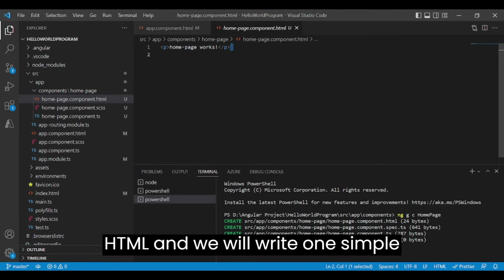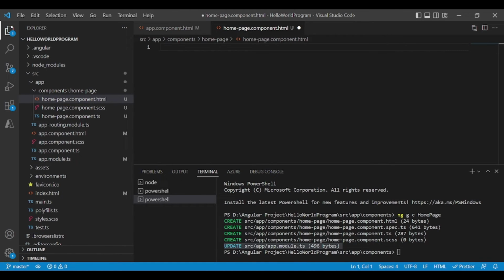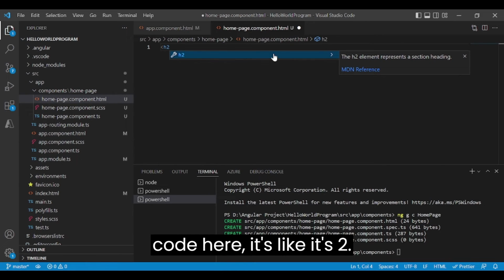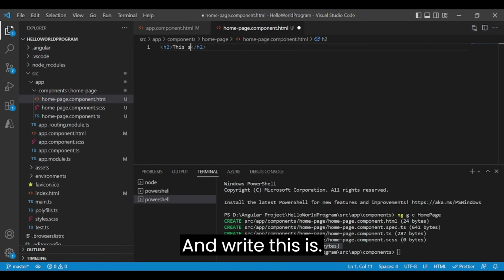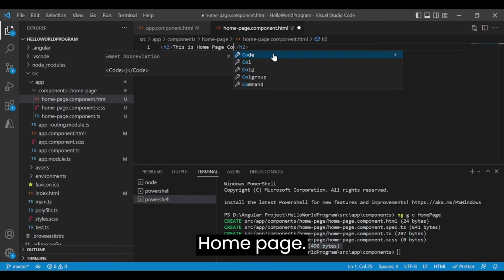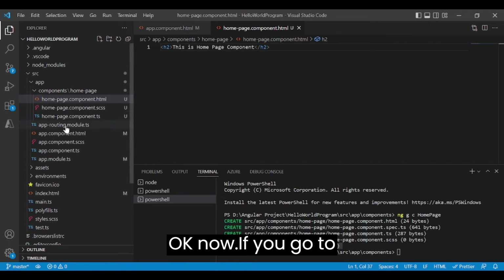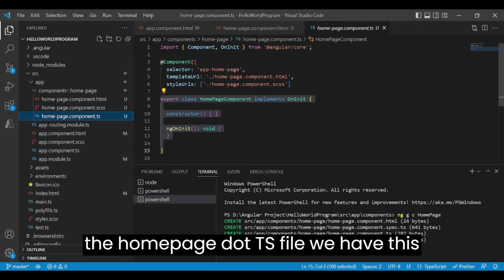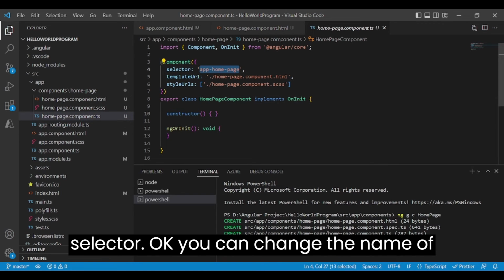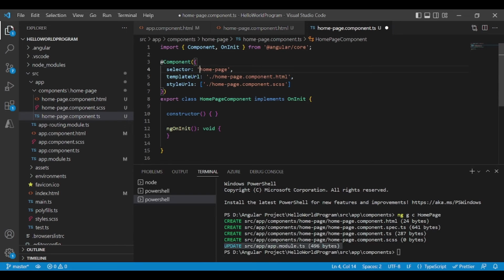We will write one simple HTML code here. Let's take an h2 and write: this is home page component. Now if you go to the home-page.component.ts file, we have this selector. You can change the name of this selector, so I can write home-page. This selector can be used to define your component.